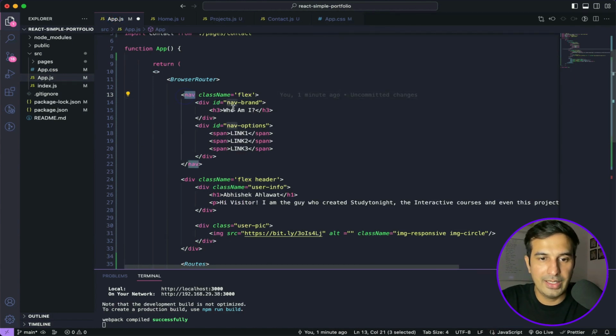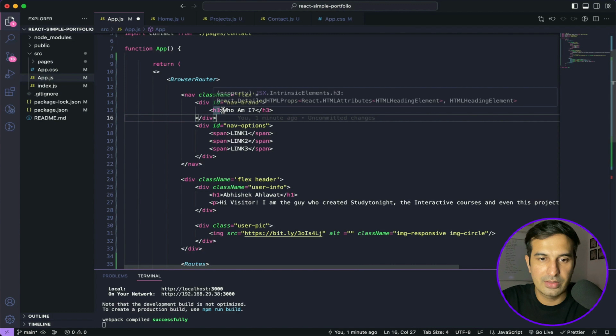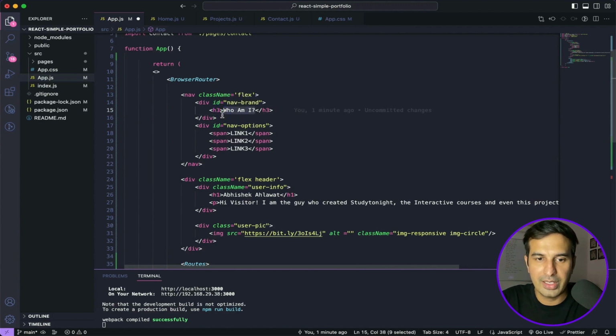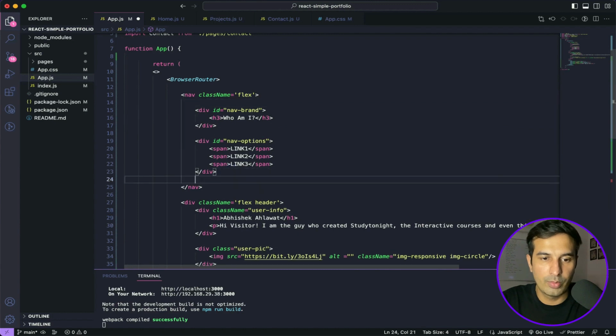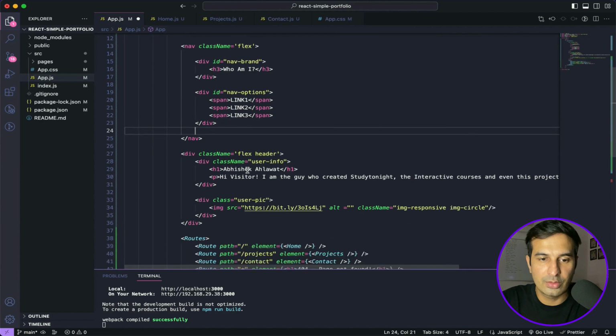This navigation bar has, like I said, two divisions. One is for the logo. I have written who I am over here. I'll show this properly when I render this or show you the output. And then I have some links, link 1, link 2, link 3. We will provide proper links over here.